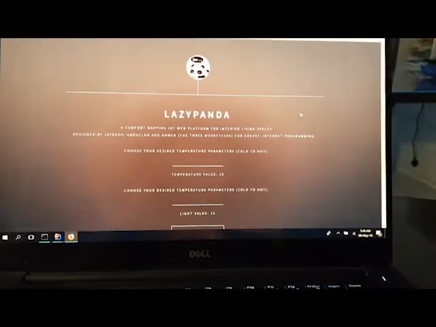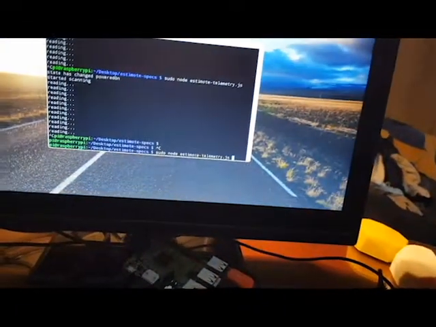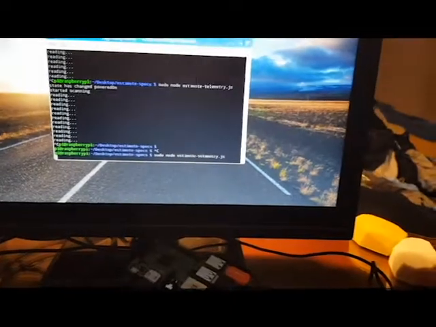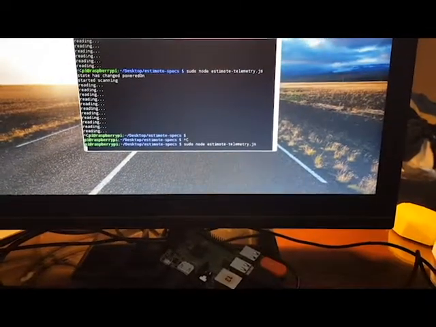Welcome to LazyPanda, a comfort mapping application for interior spaces. So I shall start by demonstrating the telemetry file and its connection to the MQTT and the database through our server. Now the telemetry file has started running.